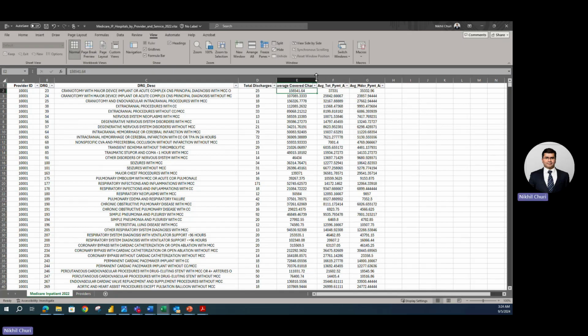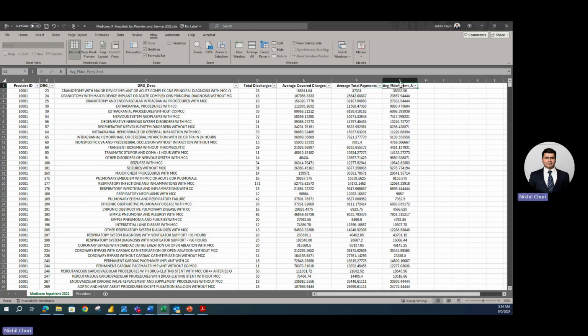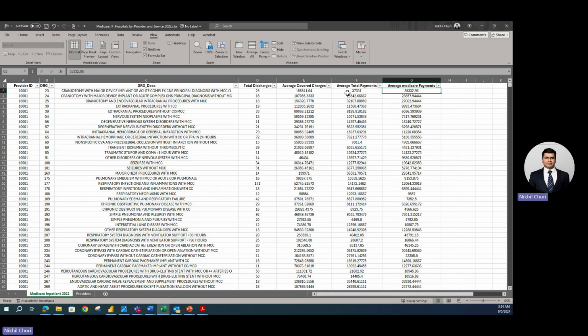AVERAGE. Awesome. Then average total payments. TOTALPAYMENTS. Awesome. And the column G is average Medicare payments. AVERAGE MEDICARE. And I prefer keeping this longer name, so that as soon as me or anybody who is not very well versed about the data can read it.